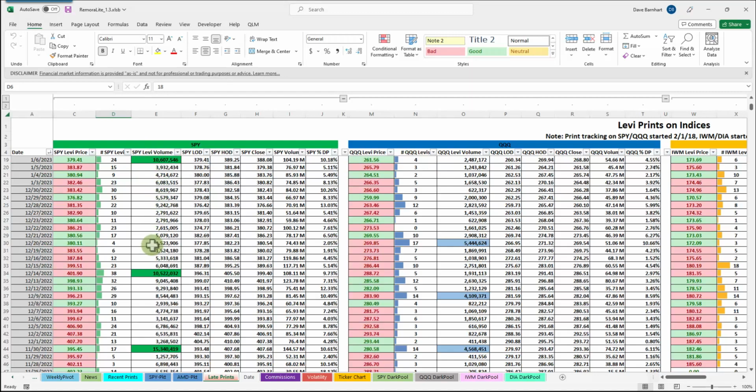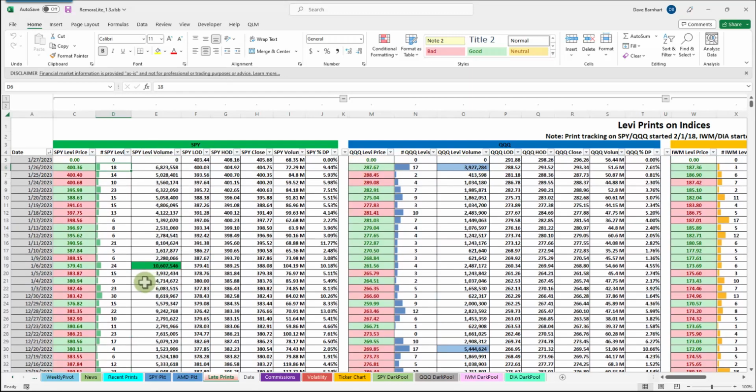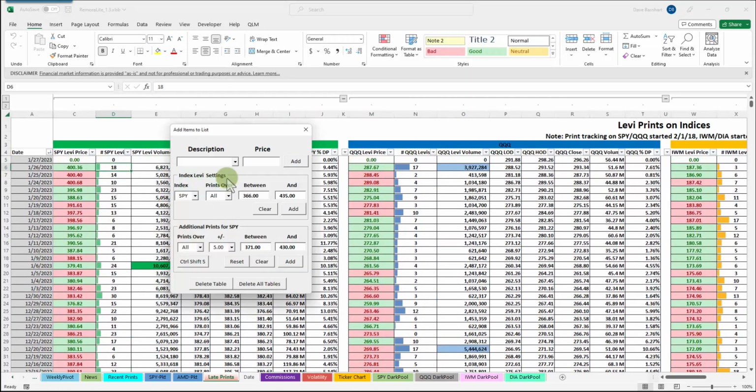We can scroll down and see the larger ones. In this case, if they're highlighted in green, they're over 10 million. So you can see that sort of thing. And that's the purpose of these index Levi settings.